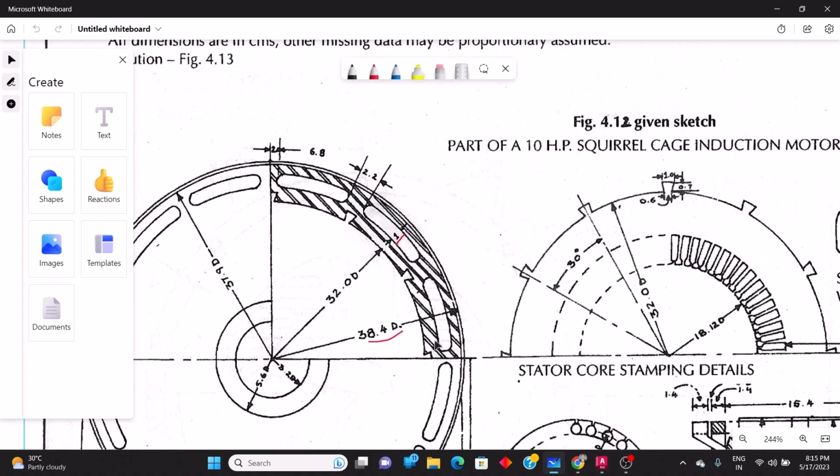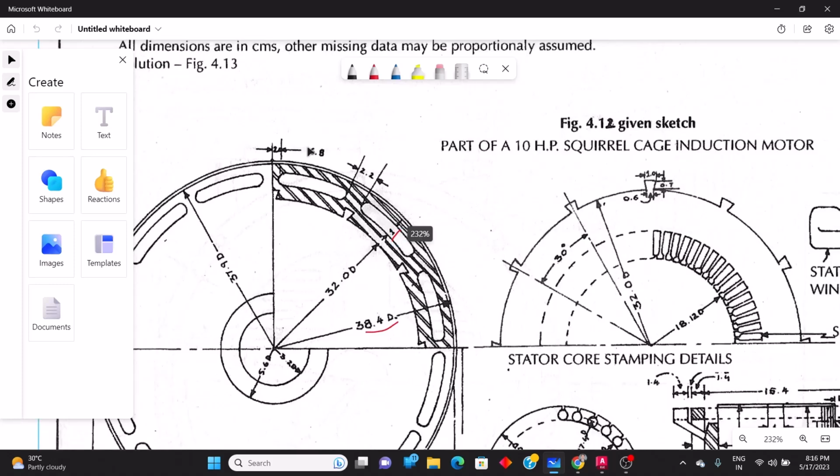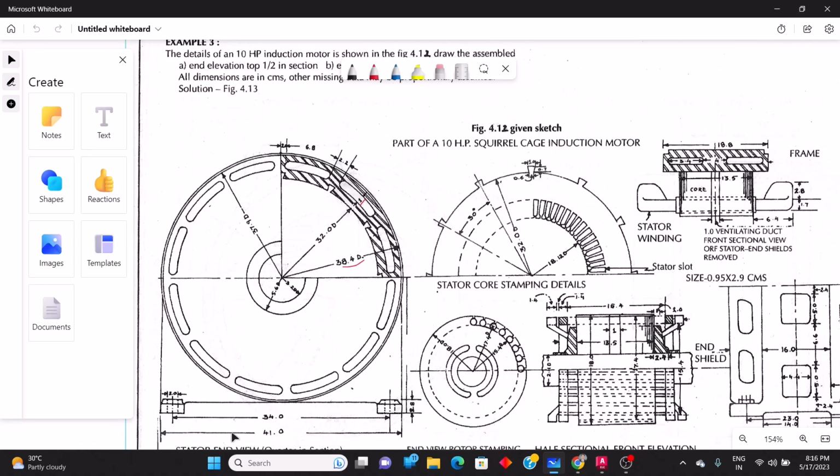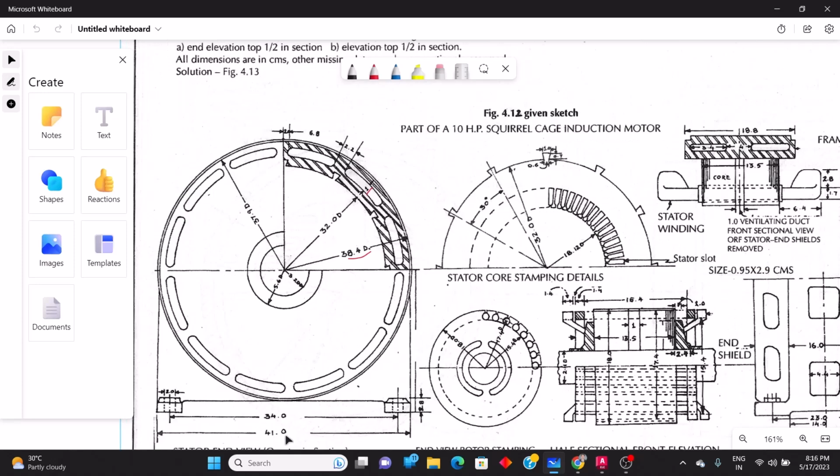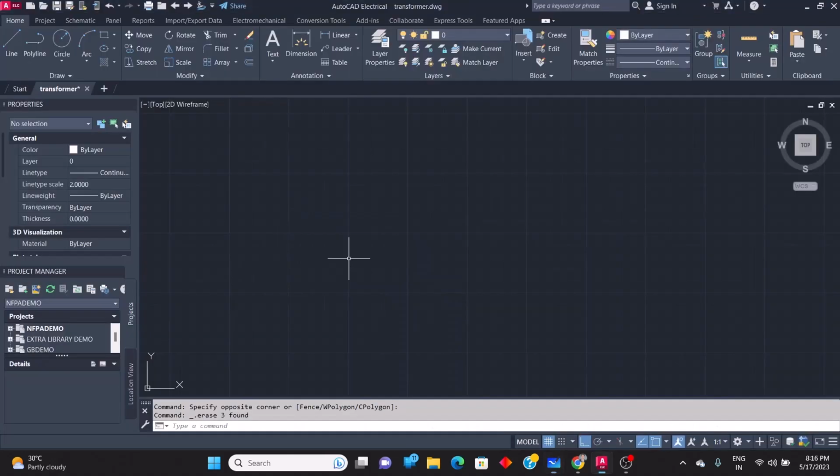We have to draw a three-part view, and this should be one length. Before that, we'll start immediately. Everything is given in centimeters. Here it is mentioned that all dimensions are given in centimeters, so we'll convert them into mm, which will be very useful while creating. First, this is 38.4. D is given, in the sense diameter. So 38.4 diameter, I'll take it directly as 384 mm.